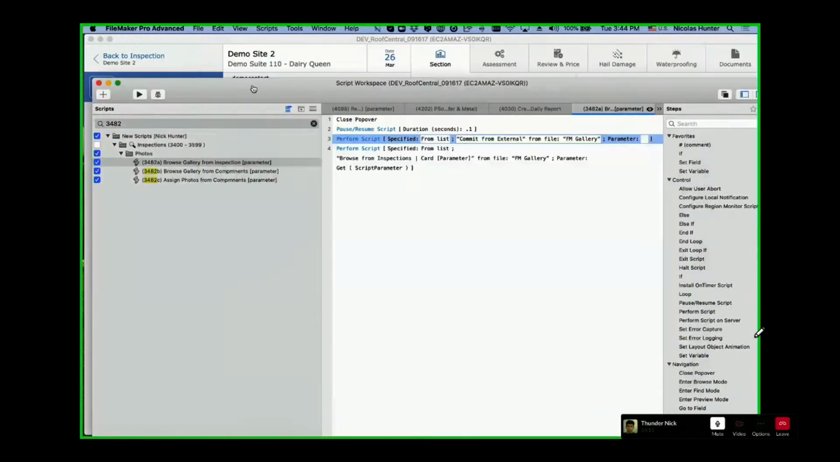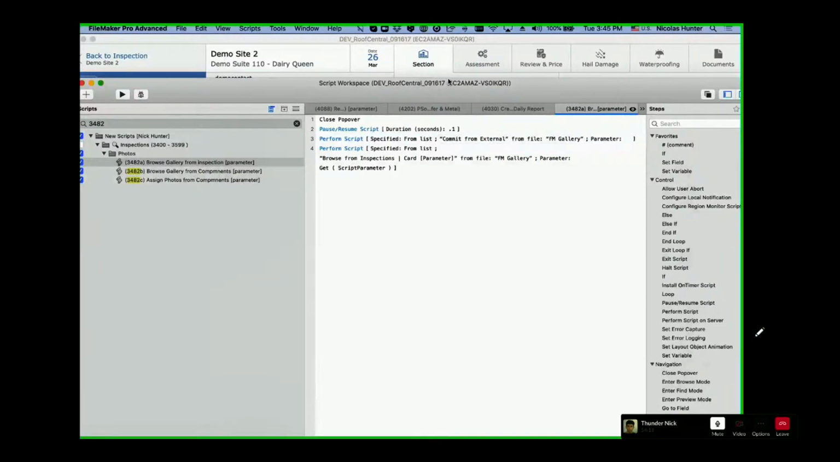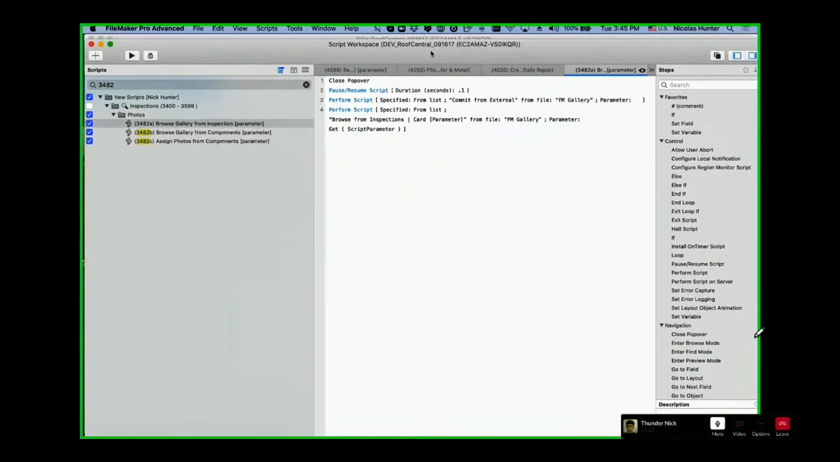The script will run locally. So now the script will run in the default location of when you open the file. When you open FM Gallery, the script will run where the file is left over. Okay, so let me explain.